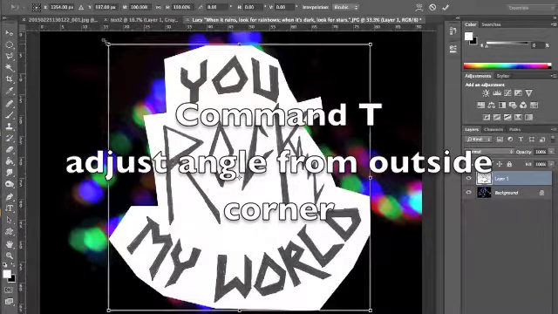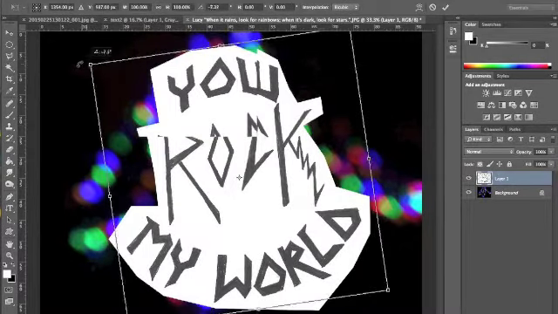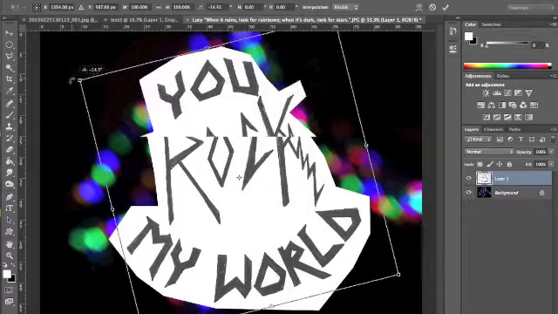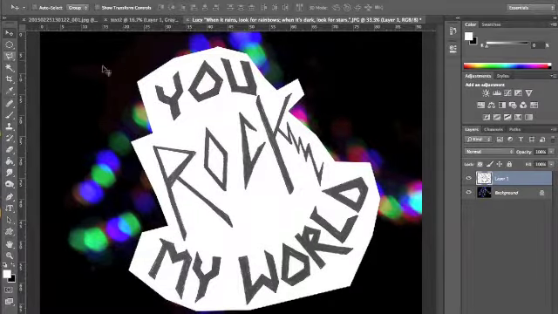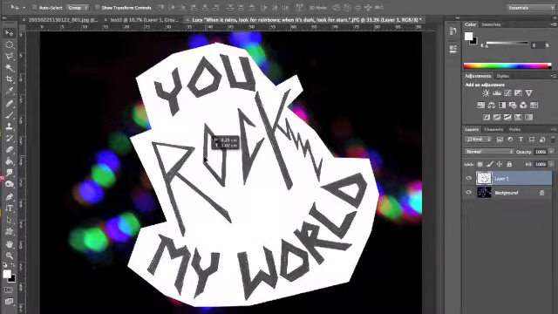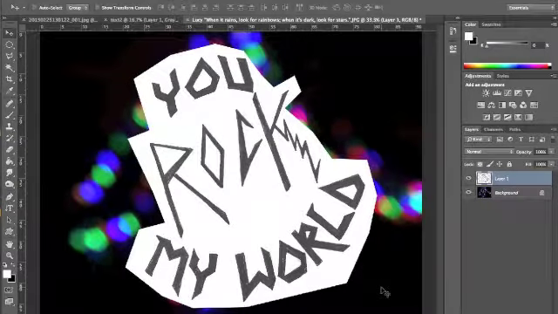And if you go to a corner, you see these arrows appear. Okay, it'll be at every corner. So if you hover outside the corner, you can actually move the angle. Okay, so if I wanted it at an angle, that's what I could do. I press enter, and then I can adjust and move it around. Okay, so now you know how to change the size while keeping the same proportions. You also know how to adjust the angle.